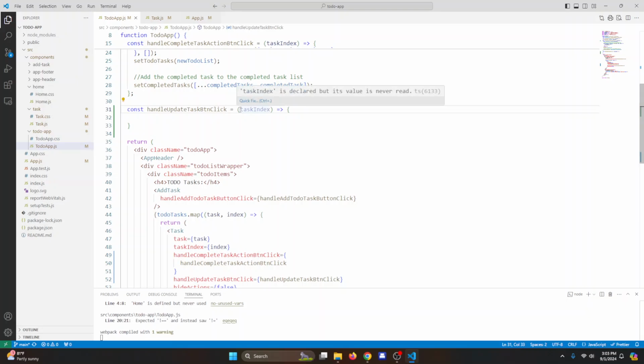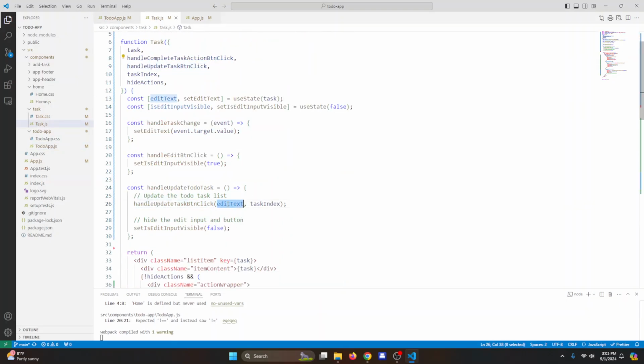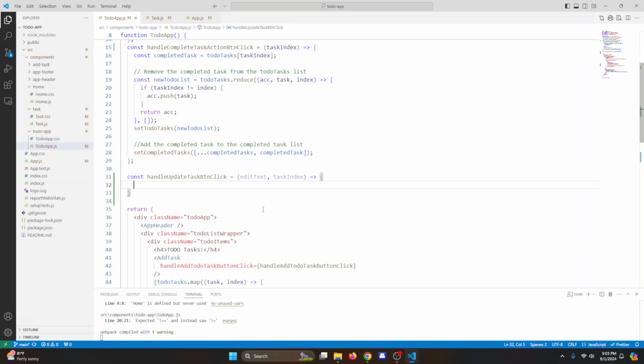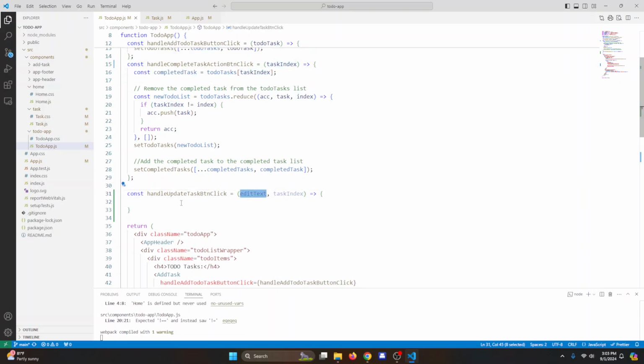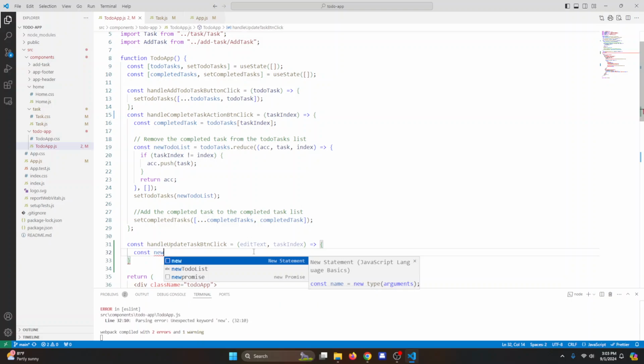Once you are done renaming, let's update this as well. As you remember, I had two input parameters from the task.js component. Those parameters are called edit text and task index. So let's copy this from here, and we will add this particular parameter as well. Once you add these two, we have the index, we have the text. So the simple thing that we want to do now is create a new const, new to do.